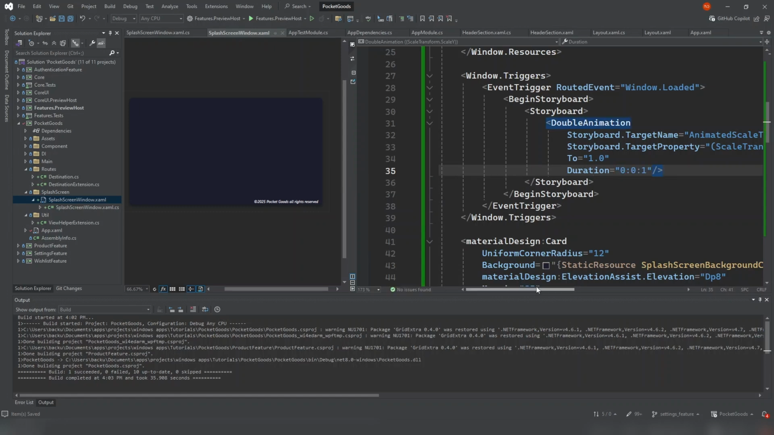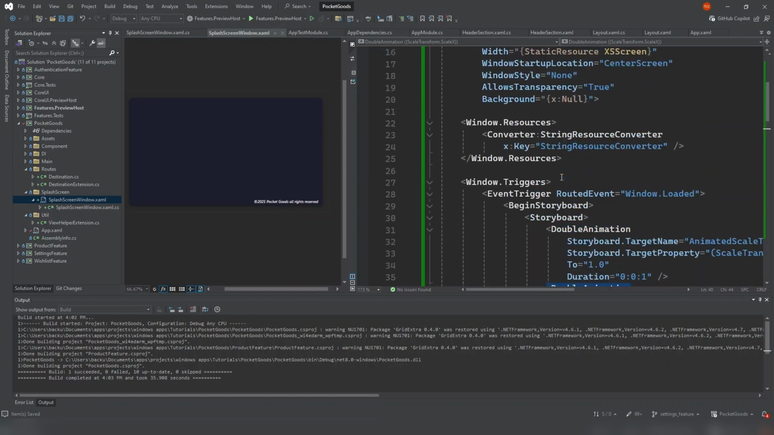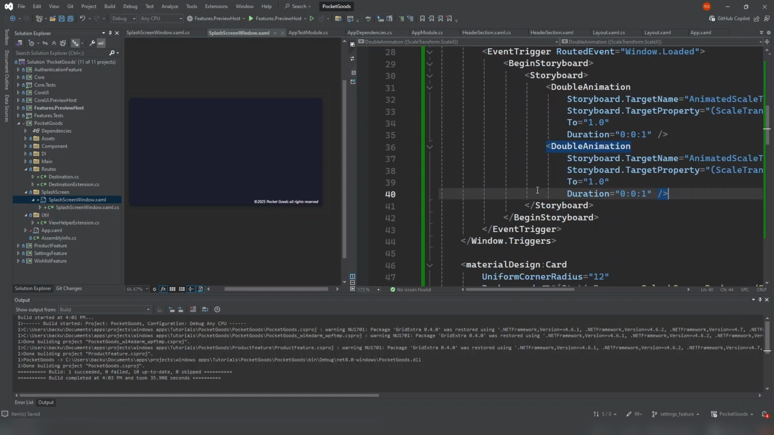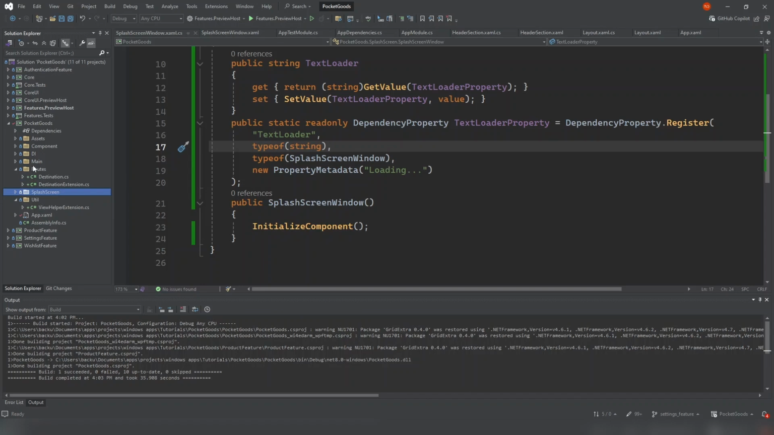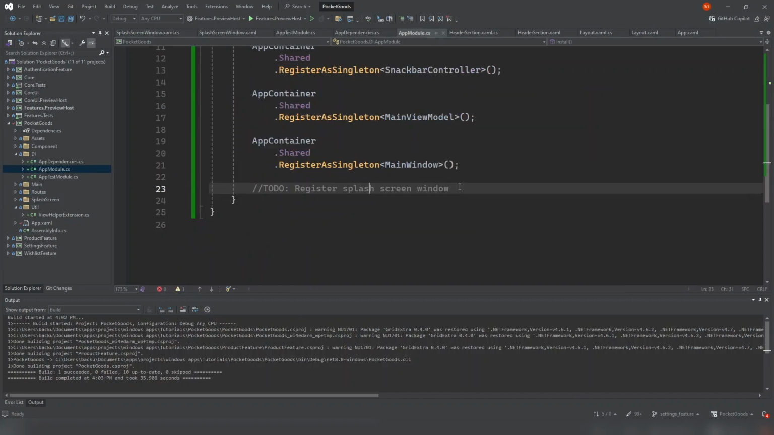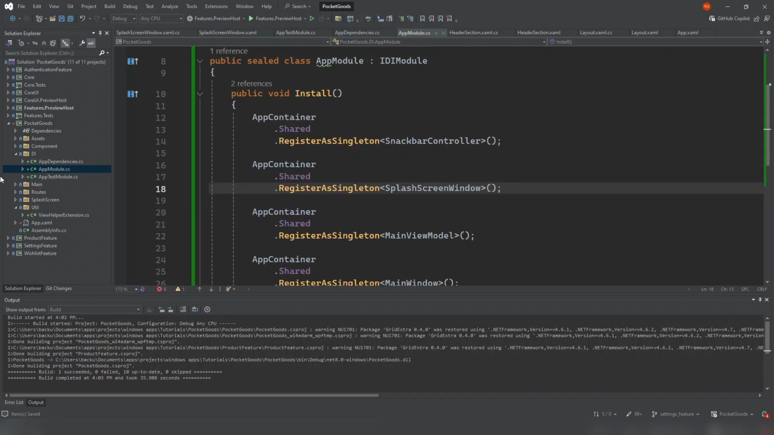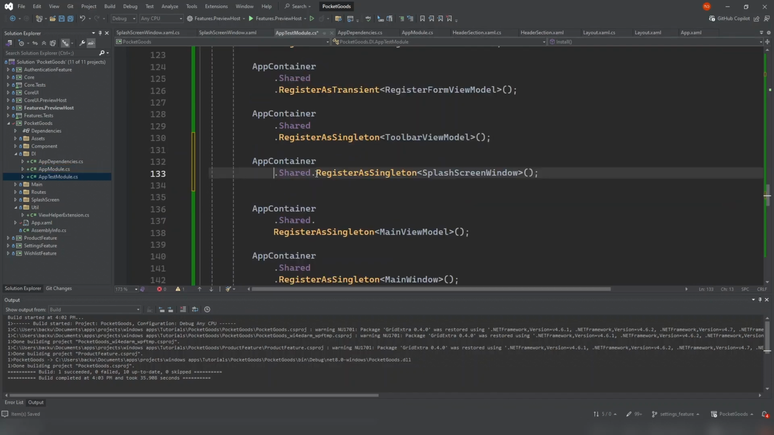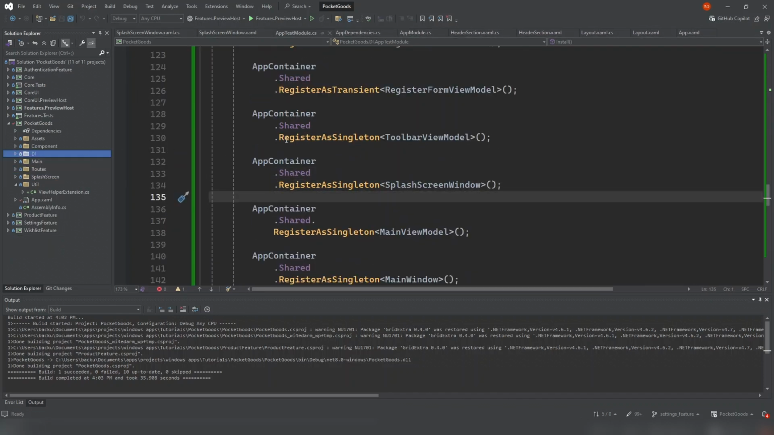Let's add the other animation. For the X position, it's gonna be the same thing. And that's pretty much it for our splash screen. It's a very simple animation. Now let's come back to the DI to register the needed stuff. Let's add the needed dependencies under the app test module, and that's it for the DI section.